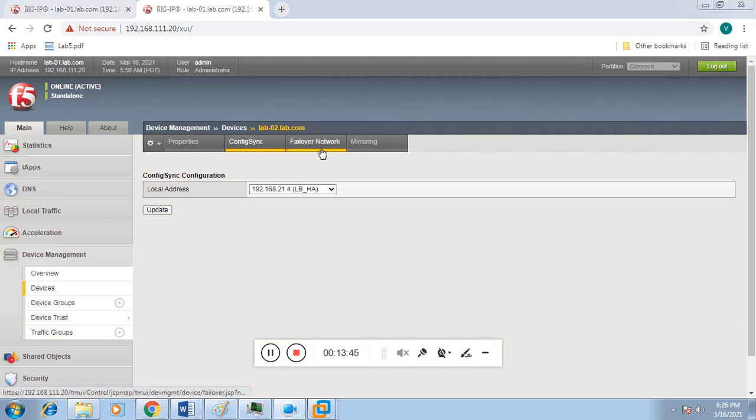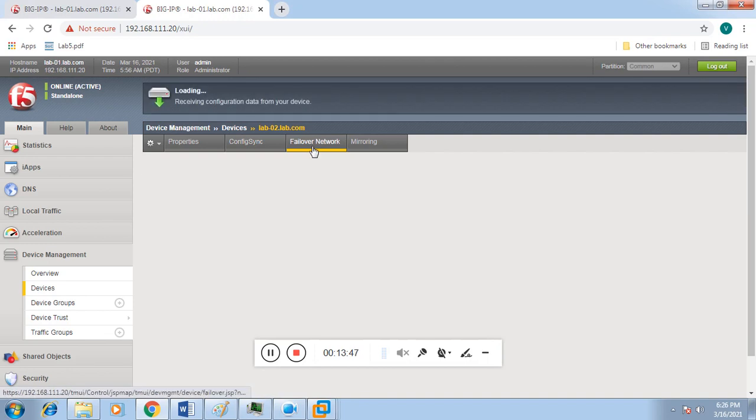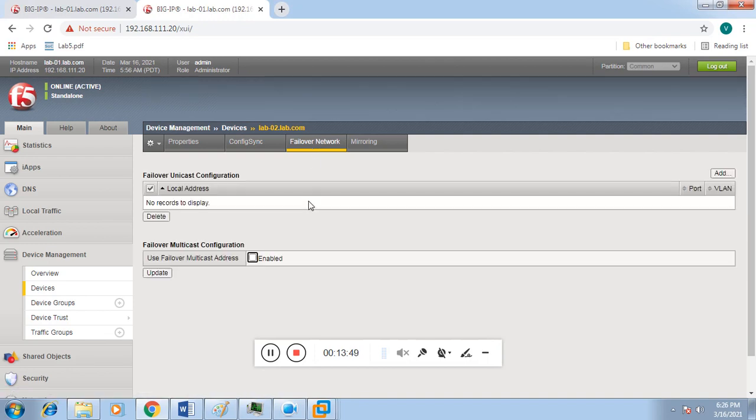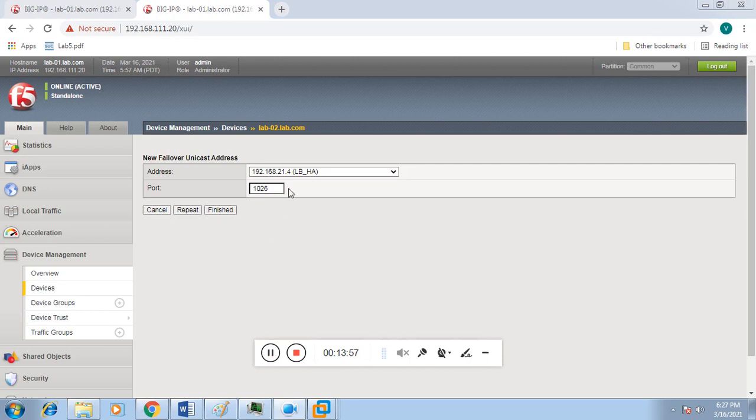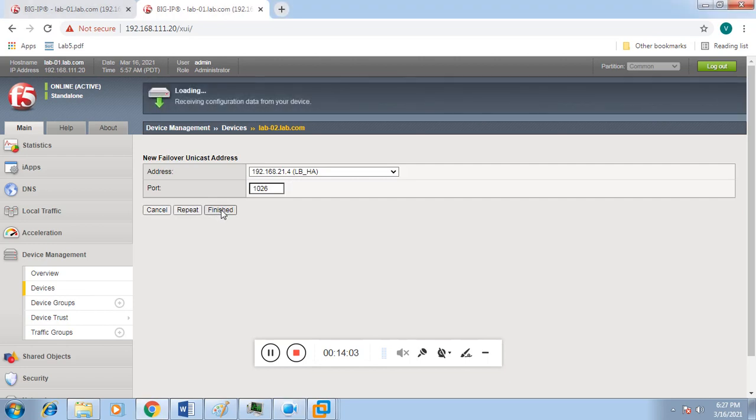Now we have to configure the failover network as well on this node. So go to add. We are going to use the HA self IP and the port is 1026 by default. Click finish.